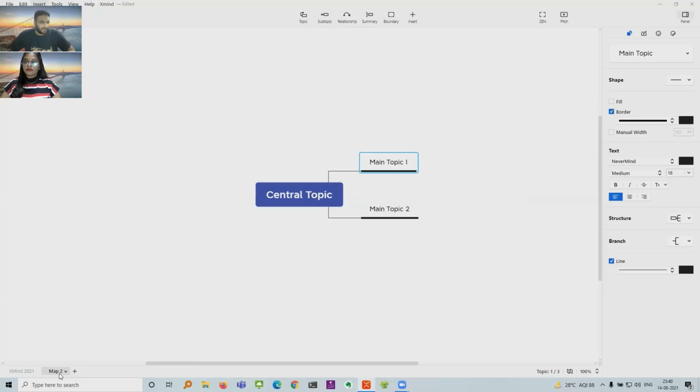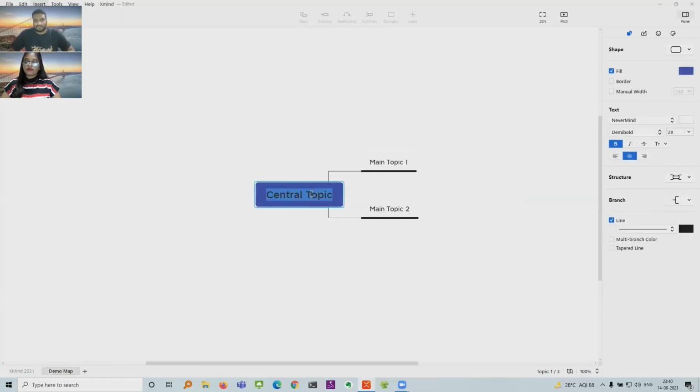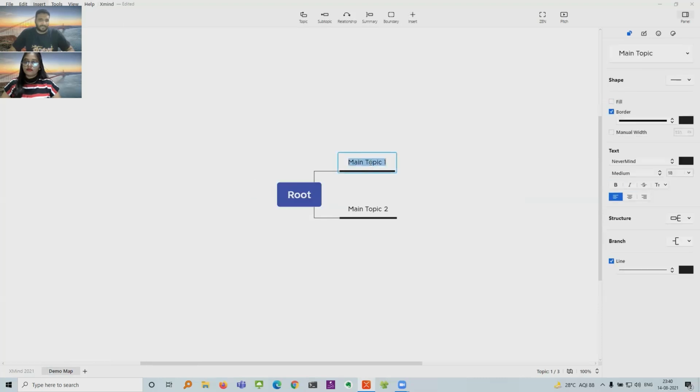But if you see, I've created a fresh map here. This is just, let's say, a demo map. And this is the root level node. So it's a root, and then you can create children out of it. So it's child 1, and let's say child 2.